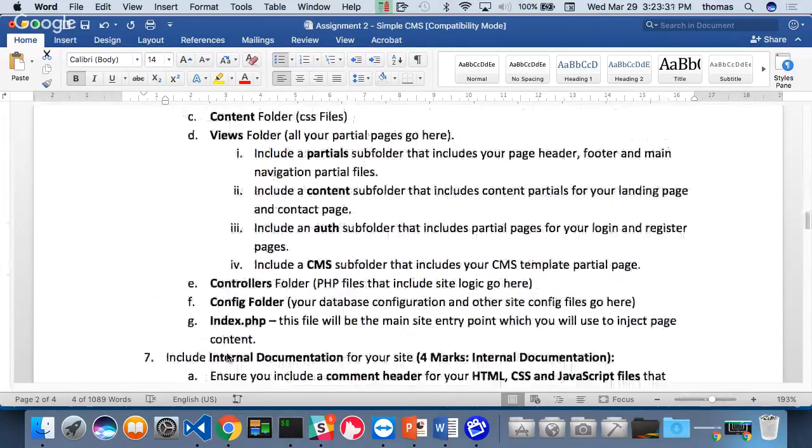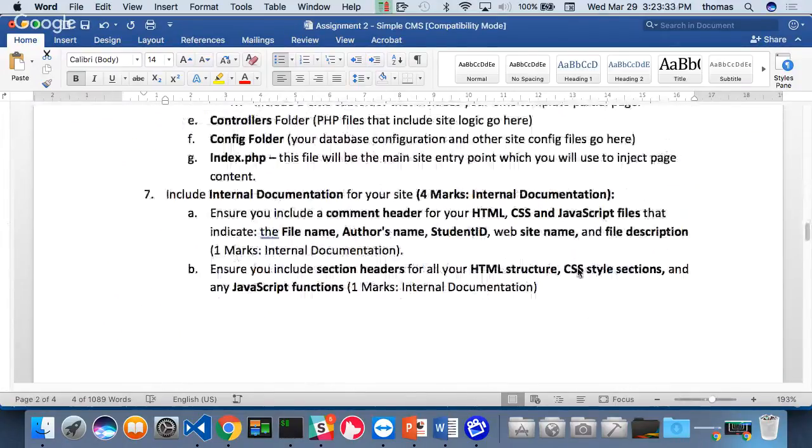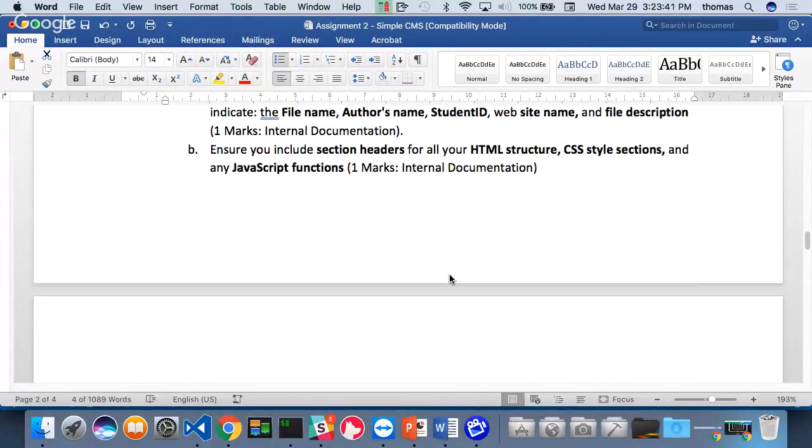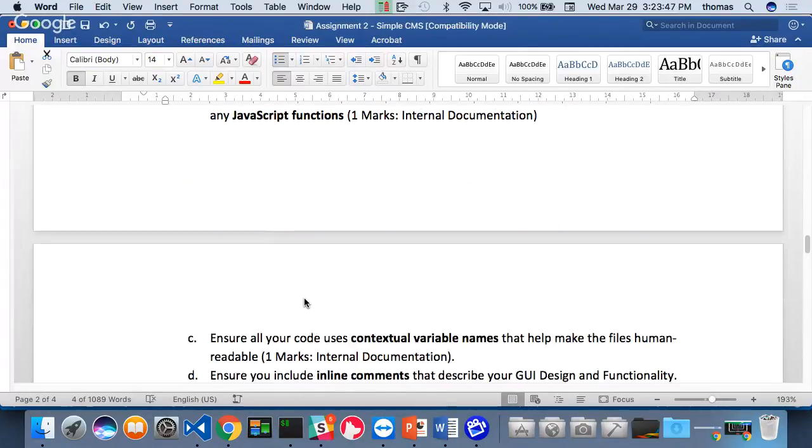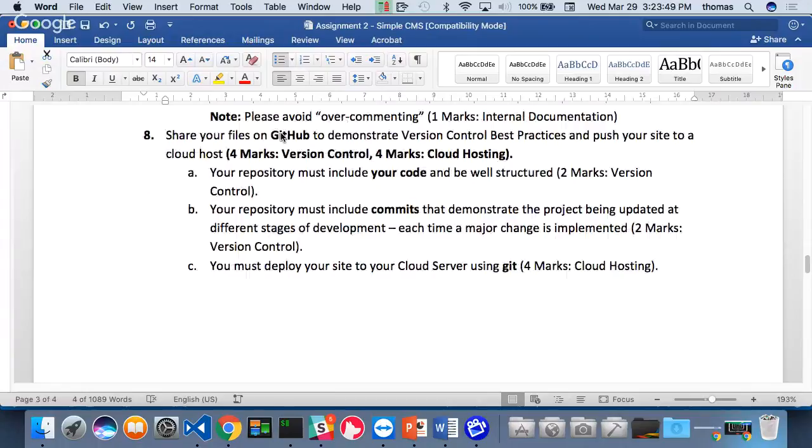Internal documentation is as normal, like last time. There's nothing in here that's different. I want you to put your author's name. If there are 2 people, both names, student numbers, and so on, the site name, file description, and so on. That's all got to be in there. Any JavaScript or PHP or CSS or HTML should have comments throughout. A link to your GitHub repo, as well as a link to your live site on some kind of cloud host or other kind of host, would be required.